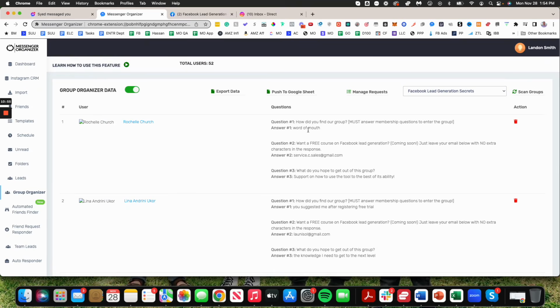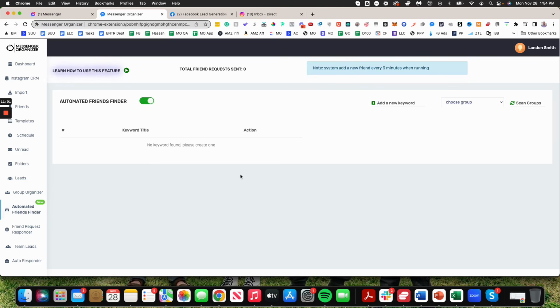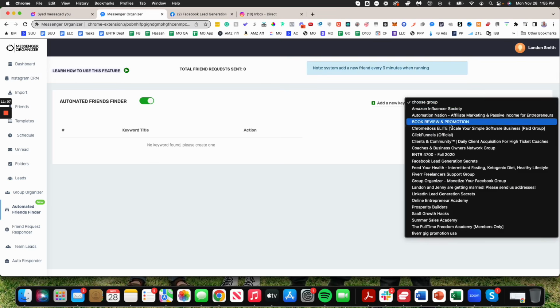So if group is really important to you, then this will be much more robust, which we're excited about. So that's the group organizer. Here's the new automated friends finder we just added. This is a way to automatically send friend requests to people that fit parameters. And you do this through group, same thing.